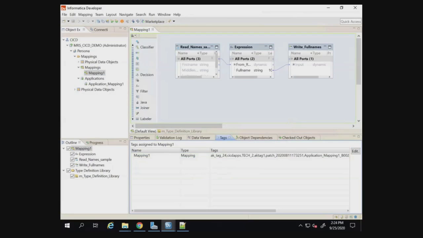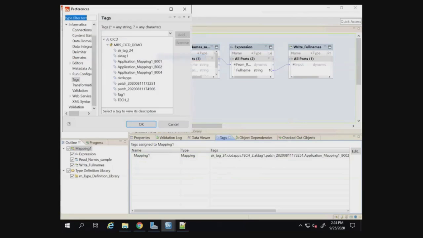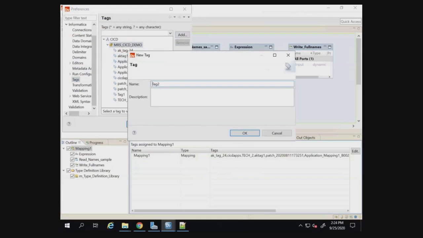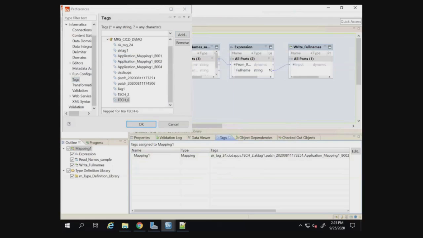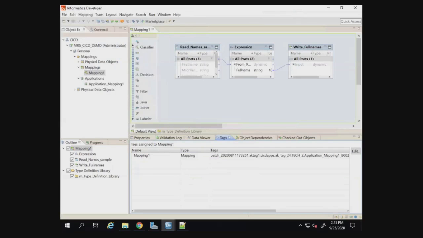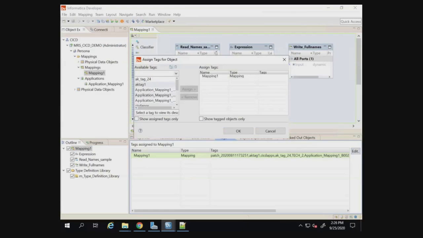But before that, we need to first create a tag. So you can go to the Windows preferences, and there you can actually create tags in this field, right? So you just click on the MRS and you can add any of the tag whichever you want to. So I'll just add the tag which I specified in Jira. So yeah, this is a new tag I created. Let's say okay, and now we can open the mapping, and in the tag view we can actually add this new tag which we created to this object.